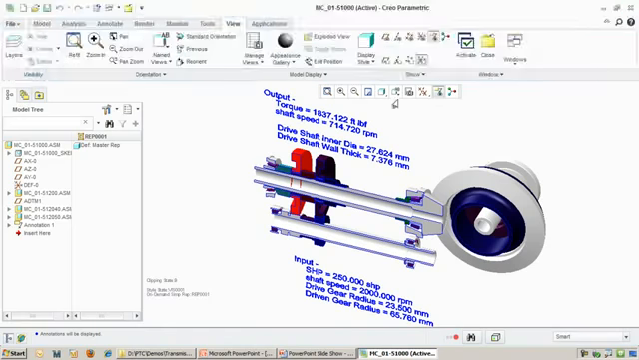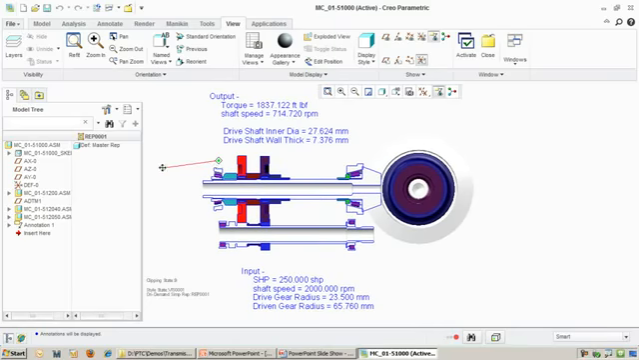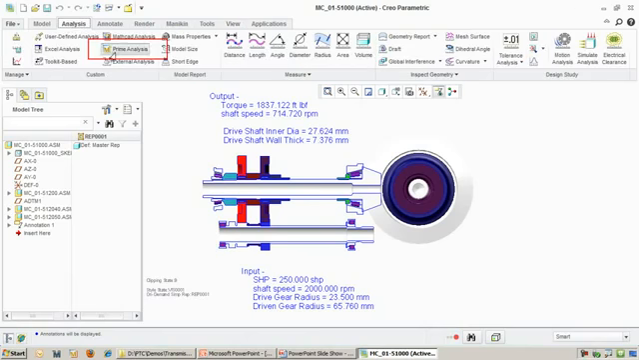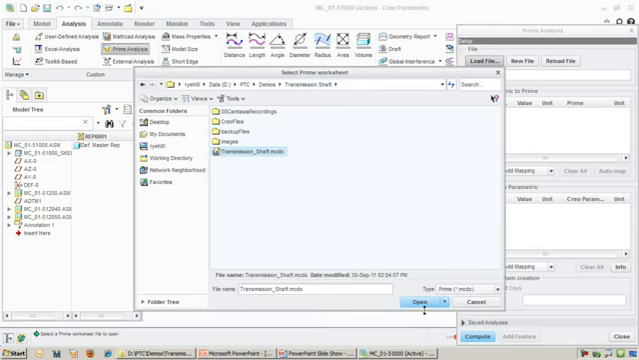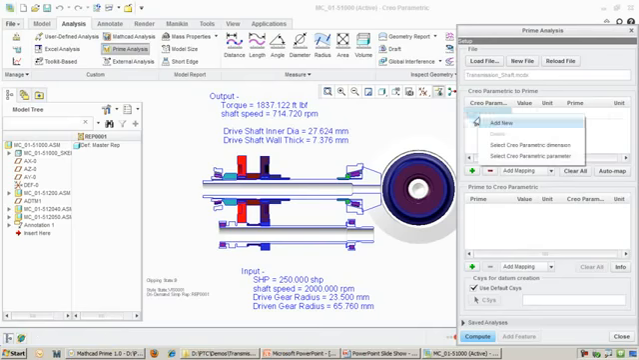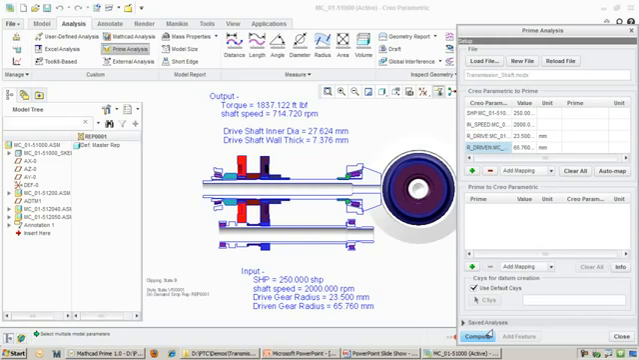To tie the Mathcad worksheet to Creo, let's go back into Creo. We will switch over to a view that allows us to see the shaft dimensions more clearly. Now we add a Mathcad Prime analysis. I specify the worksheet and then the variables that I'm interested in linking. First, I pick the Creo parameters that I want to input to Mathcad. In this case, I am interested in the input power, the speed, and the radii of the two gears. We'll call them drive gear and driven gear.